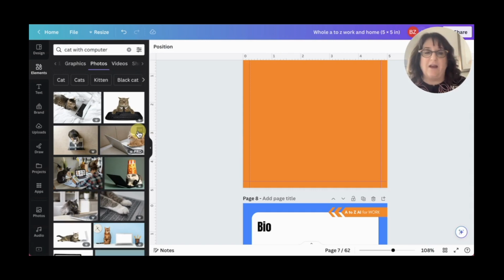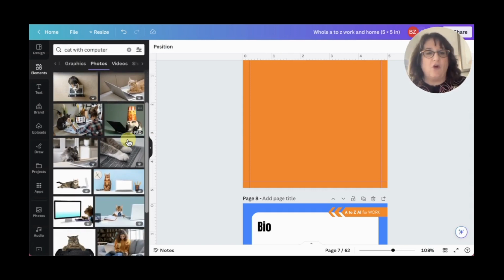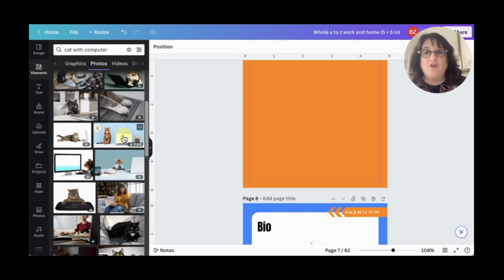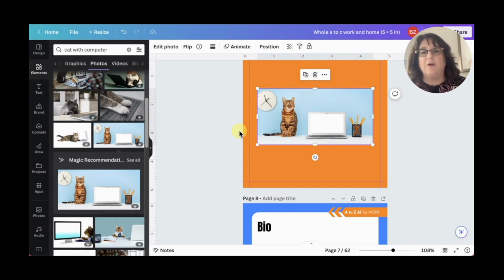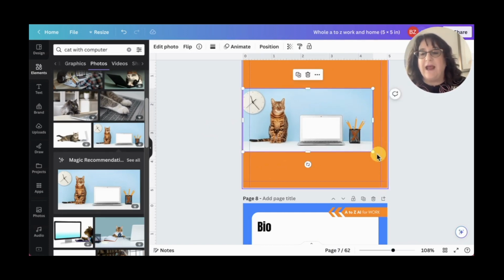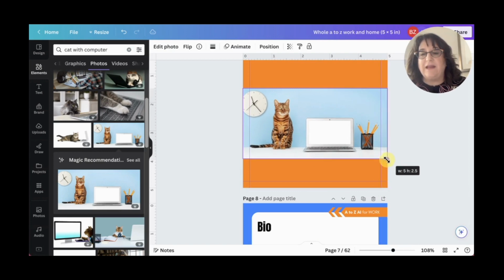So here are the photos. I'm going to look, see all. And there's a whole bunch of cats working at computers. So I am going to click on this one. This one is a premium picture. And we have a cat sitting next to a computer with a blank screen. And then we have a lovely package of, what are those, pencils in a container.